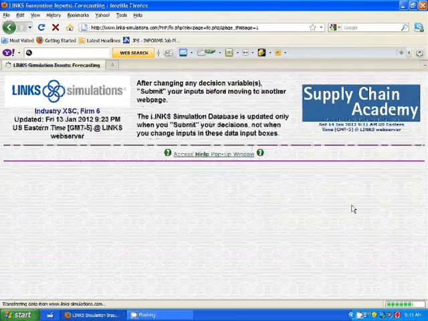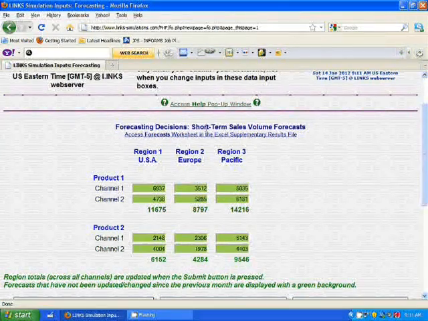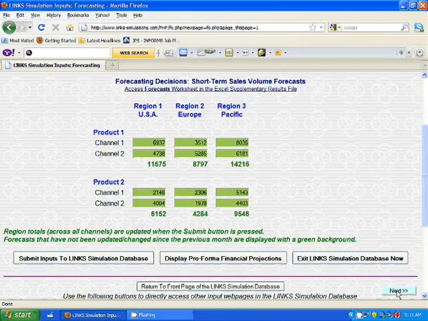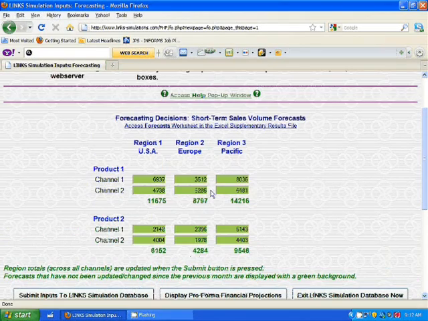So when you click on forecasting, you actually have to do two sets of forecasting. One is the short term and the other one is the long term. When you click this next button, you will go to the long term. So first look at the short term sales forecast.